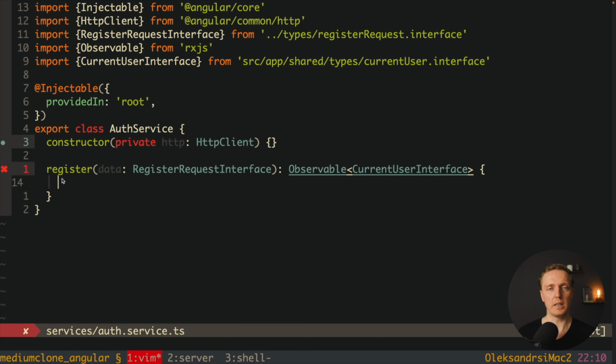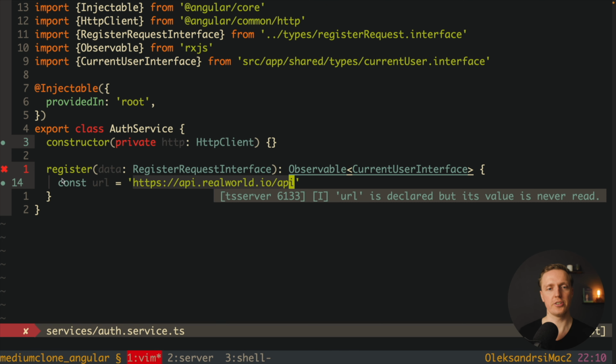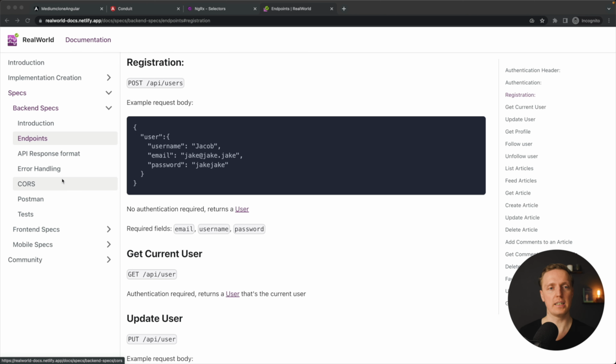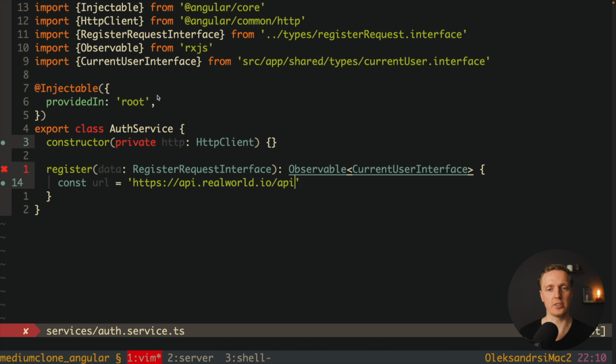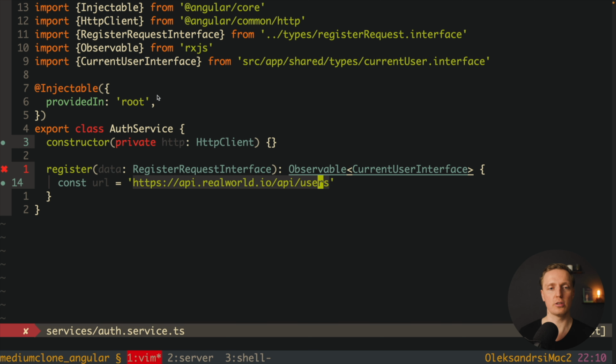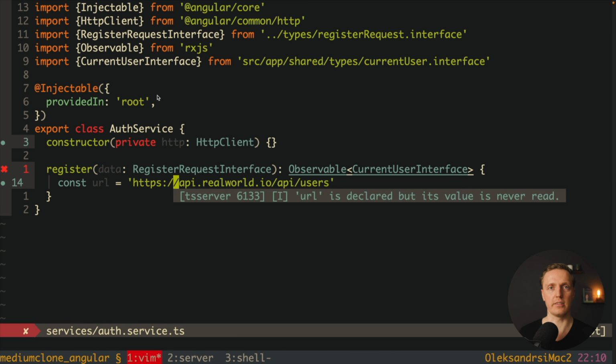So inside we must prepare a URL that we want to call. This is why here let's create a URL, and here we have https://api.realworld.io/api, and just to remind you, here it is /api/users. So at the end we will have /users. Just to remind you, this is a public API. If for some reason you set up your local API, then here you should not write api.realworld.io, but http://localhost:3000/api/users.